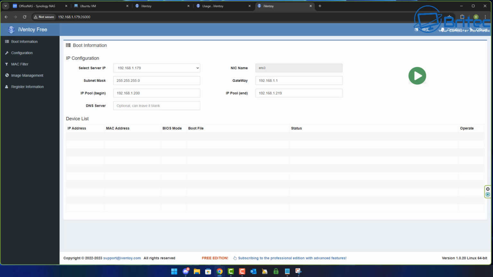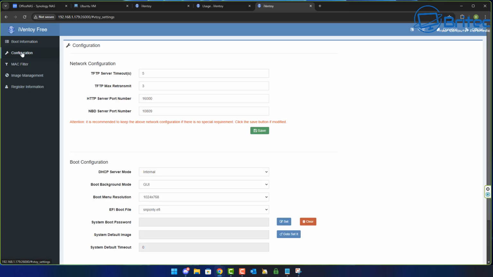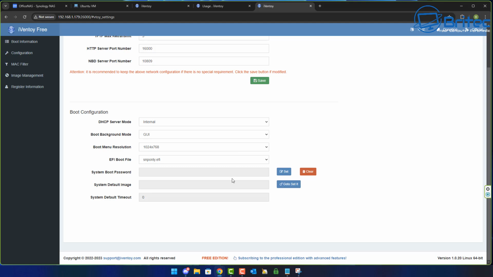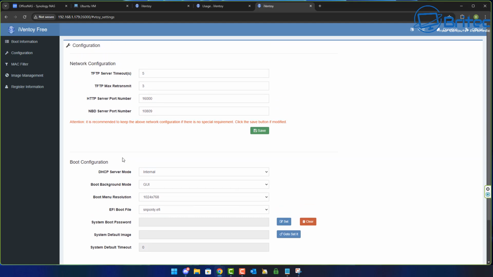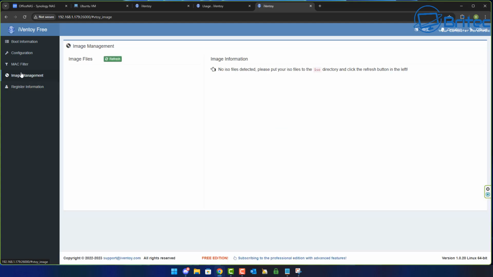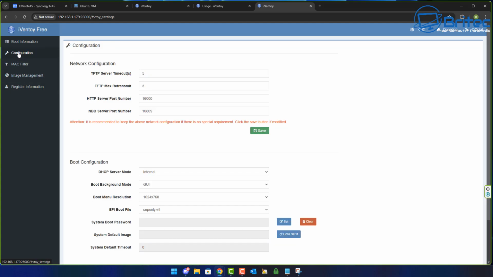And now we should see something looking like this on our browser on our computer. So we just accessed iVentoy on our server, on our Ubuntu server, on our NAS. And this is what we're looking at right here. So now we've got some settings here that you can have a look at. And you can see we have some configuration here. And you've got your DHCP server mode. It's saying internal at the moment. And you can see boot configuration. And we don't have any ISO files on here, but we'll go ahead and do those.